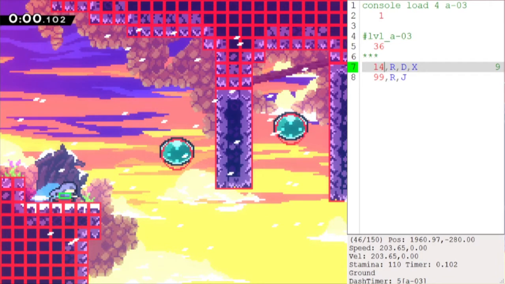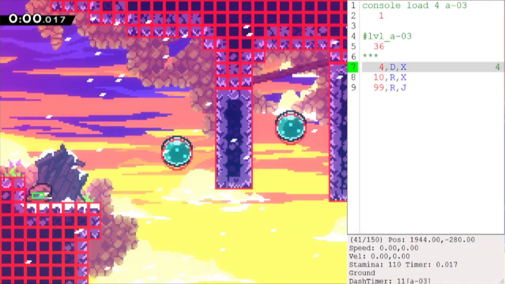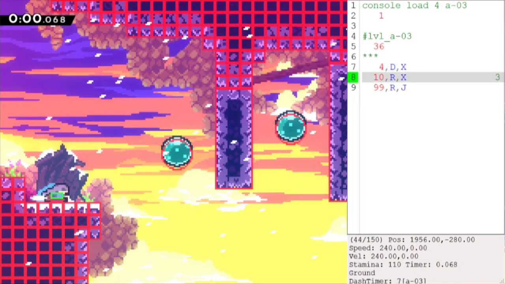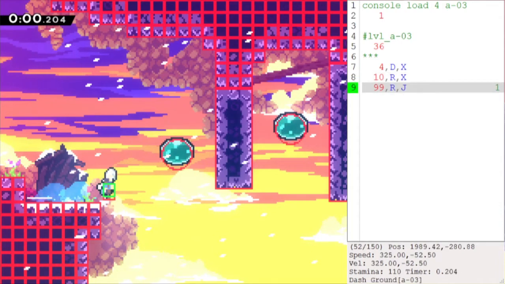We can go a little bit faster anytime we're extended hypering on flat ground like this by instead doing a demo dash to the right. So 4 frames of down, 3 of which are paused, and then just a straight right dash gives us a speed of 240, and we get hyper speed out of it.